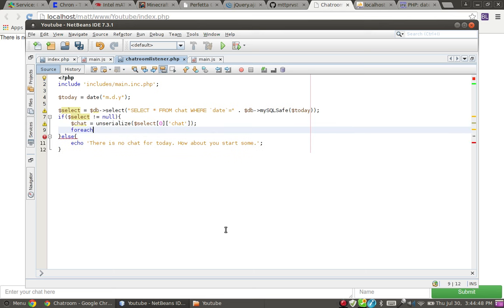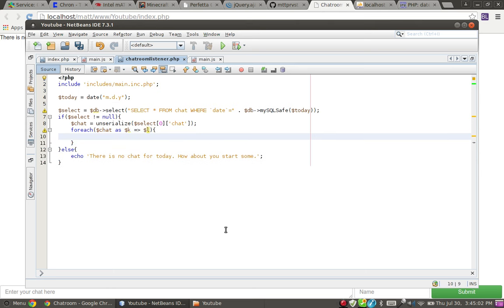and for each $chat as $K, that's not $K, $L, echo, colon space. I'm going to say $L, name. We might change this later, but for the time being, message. Alright. So that's that for the time being.